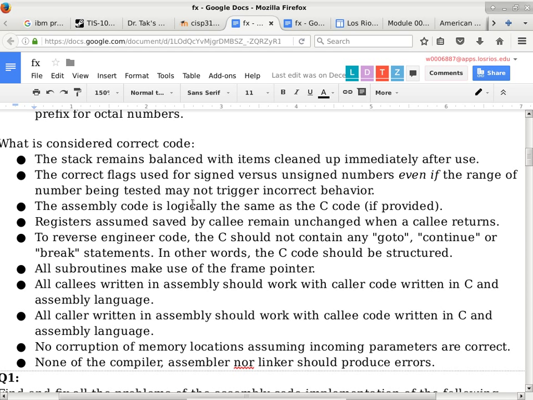The assembly code is logically the same as the C code if the C code is provided. So do not implement your own way of doing things. It has to match the C code. Registers assumed saved by the callee remain unchanged when the callee returns. So if you are writing the code of the callee and you decide, okay, I need to use EBX for something, make sure you save and restore EBX, because from the caller's perspective, EBX is supposed to be preserved.